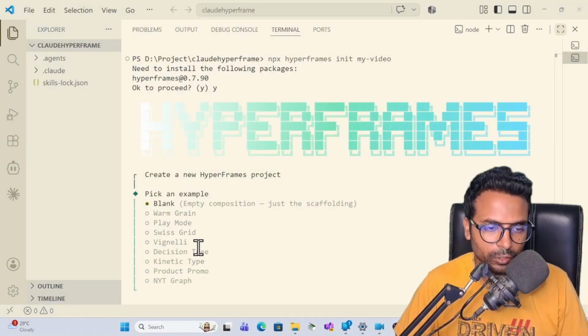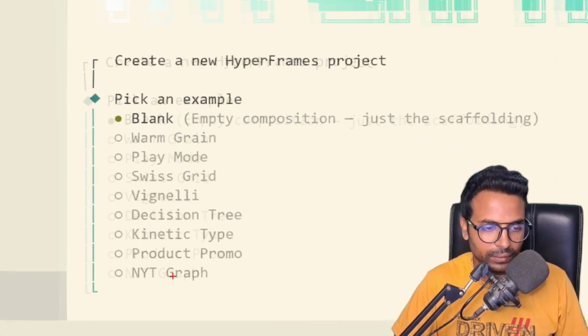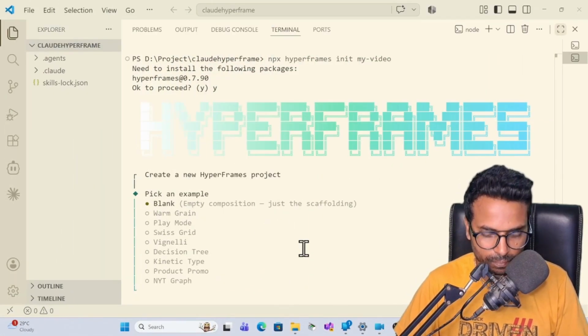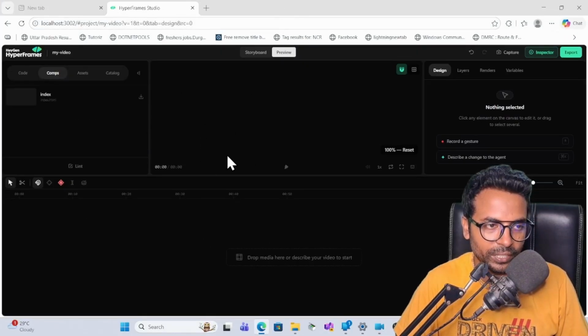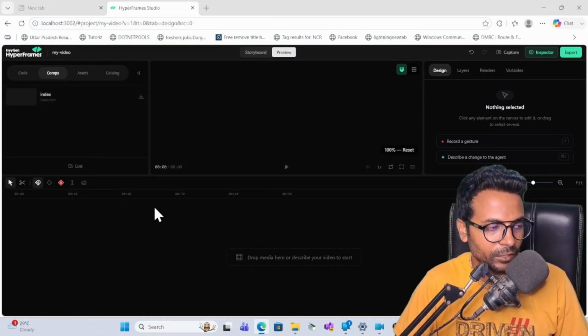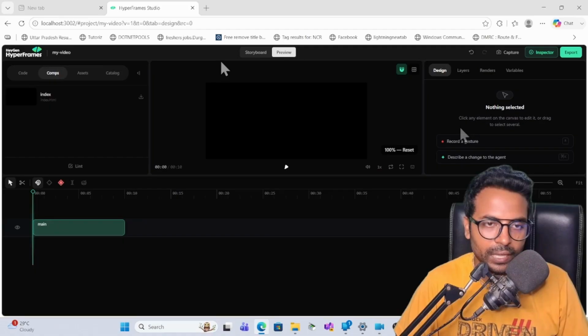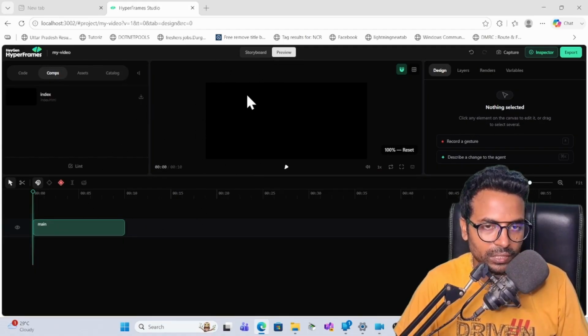And now they're asking what kind of template you want. So pick an example: blank, warm, play. There are a couple of sample templates over here, right? I'll just use blank because I want to show you from scratch. Once it's done, it automatically opens over here, and this is the editor they provide us. So now our project is ready, and whatever we modify will appear over here.